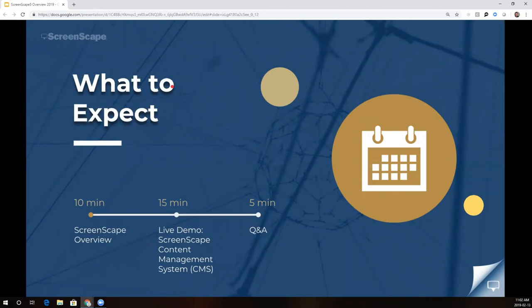Here's our agenda for today. 25 minutes, just going to show you a few slides on our company, our solution, how it works, of course, and our pricing. And then I'm going to show you an actual demo of the software, ScreenScape CMS or Content Management System. Today's webinar is an intro to ScreenScape with a general overview of our product features and functionality.